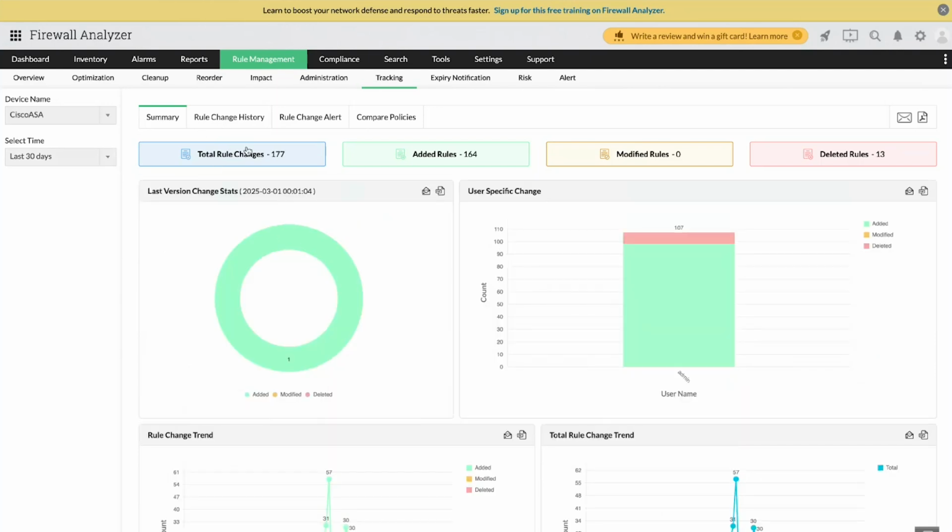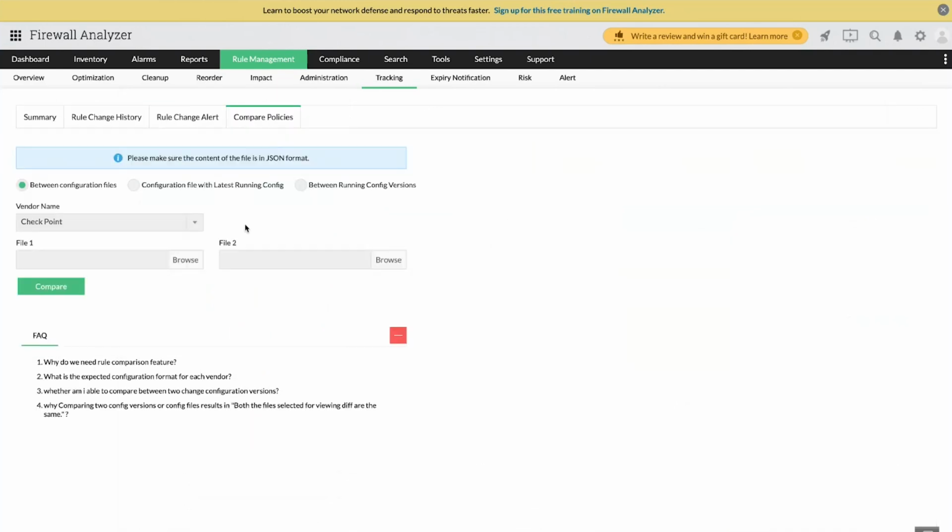So this green color indicates the added rules, and the orange ones again indicate the rules that have been edited, and the deleted rules will give you the rules that have been removed. So here you can click on this compare policies.